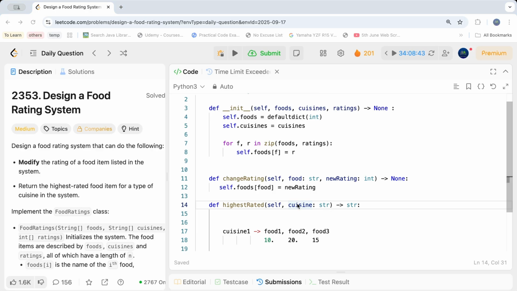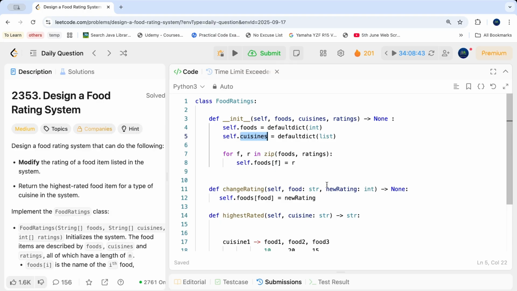So let's actually do it. Let's store the cuisines as a mapping as well. We can say the cuisines is a default dictionary and every item in the cuisine is a list. Why a list? Because we are trying to store all the different foods which belong to this particular cuisine. And guys, right now we are just trying to focus on solving the problem in an intuitive way. We are not directly jumping to the solution. We are trying to build the intuition one by one. So let's focus on the cuisines now.